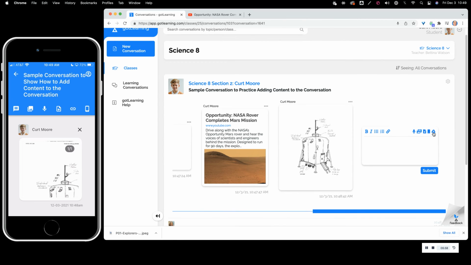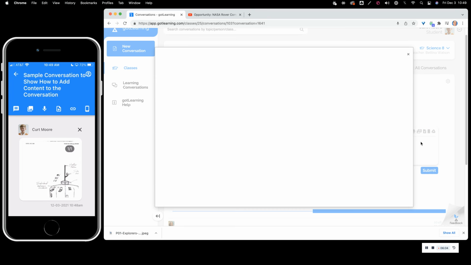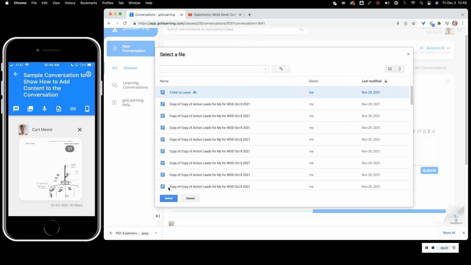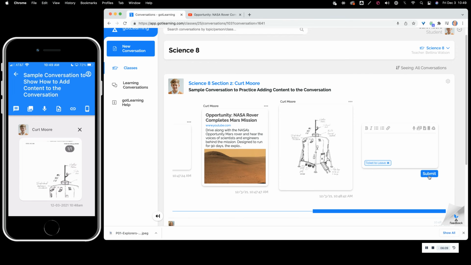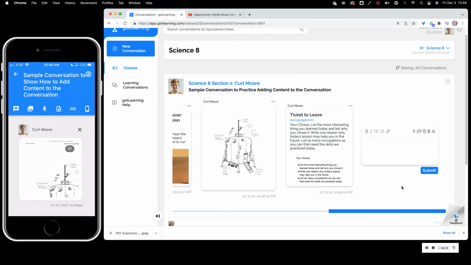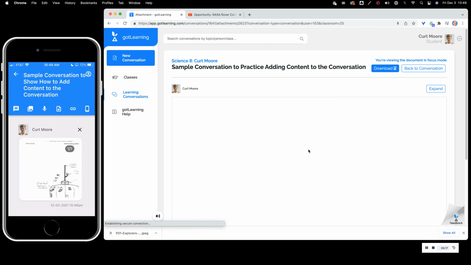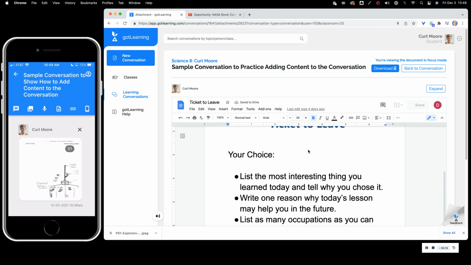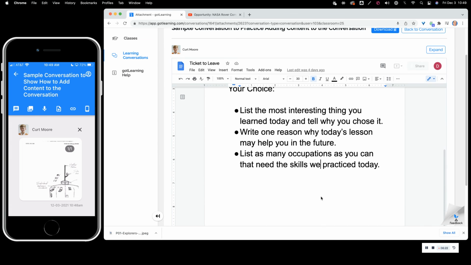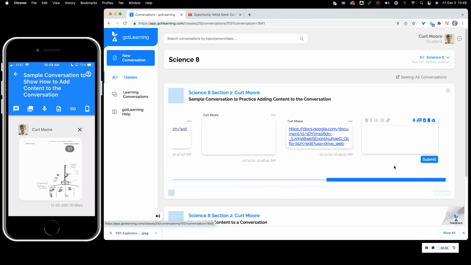And the last thing that you can do is go to your Google Drive and click on Google Drive, share from your Google Drive, pick that file, and we'll go ahead and select that. And now when I submit it, it'll actually bring it into the conversation, and I can open that Google Doc right inside of gotLearning and go ahead and do my exit ticket. So if I want to list as many occupations, I can choose to do this one here, and I can start writing right here. So go back to the conversation.